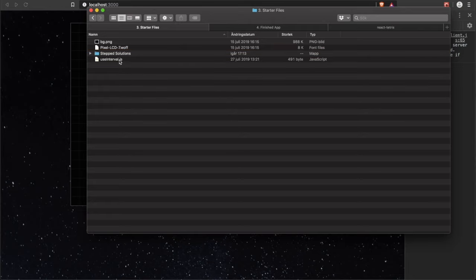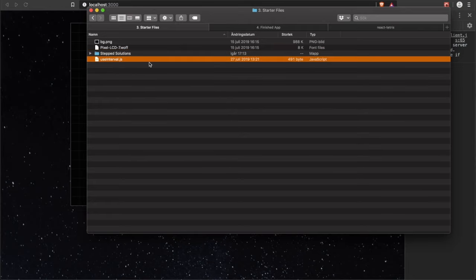And we have something that's called useInterval.js. And that's a custom hook that's created by Dan Abramov that I'm going to use when we create the game loop with the JavaScript interval. So we just have to copy this one over and I'll explain it later in the tutorial.